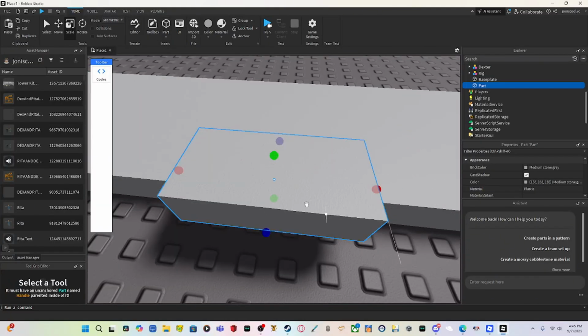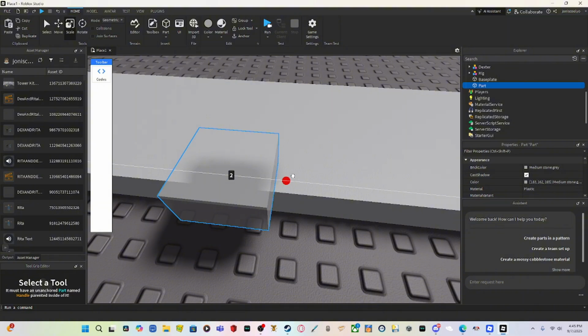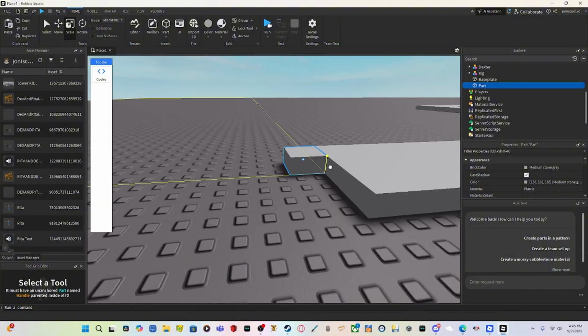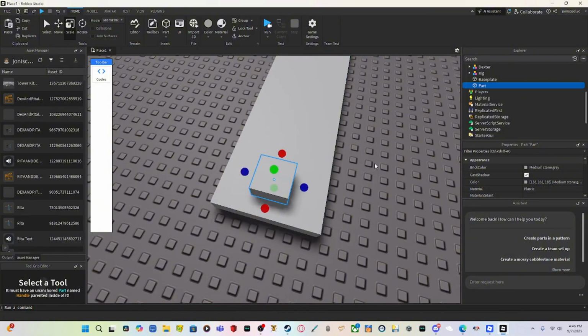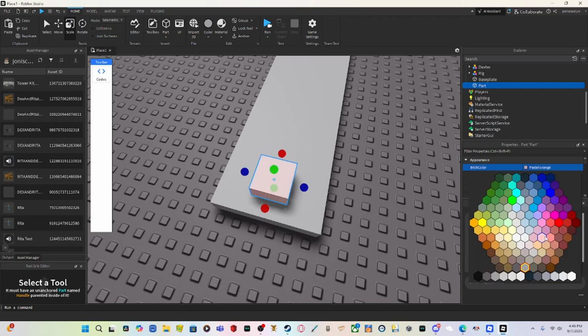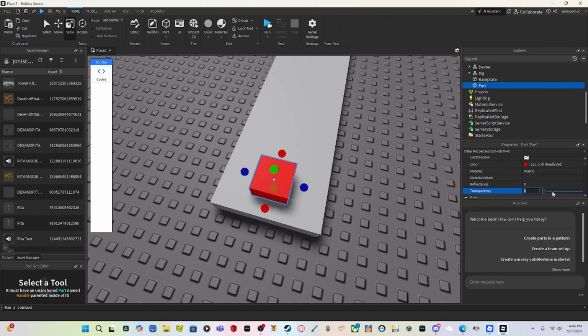Let's make our waypoint. I'll make it 2 by 1 by 2 and put that at the end here. I'll make it red and 0.5 transparency. I'll name it waypoint, and then turn CanCollide off and Anchored on.